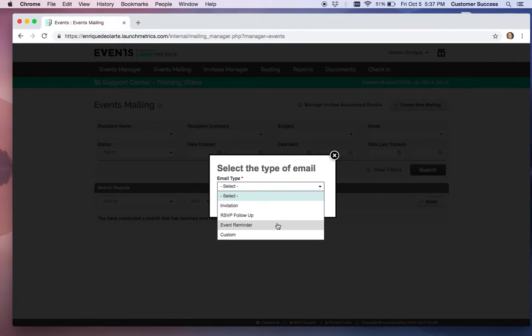You can also do an event reminder, which, once you select it, is just to remind all of your invitees that did confirm that the event is coming close. And of course, you can also do a custom email. This gives you the ability to have free range over what exactly you want to write, so it can be very personal if you like.